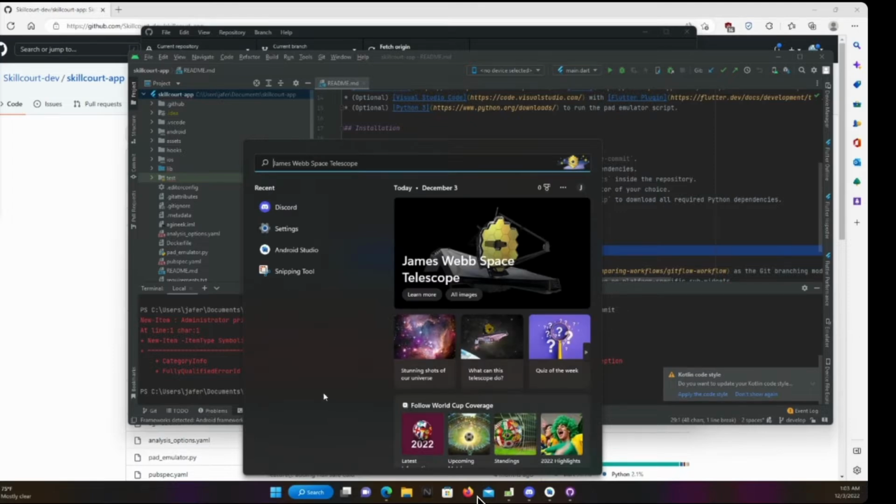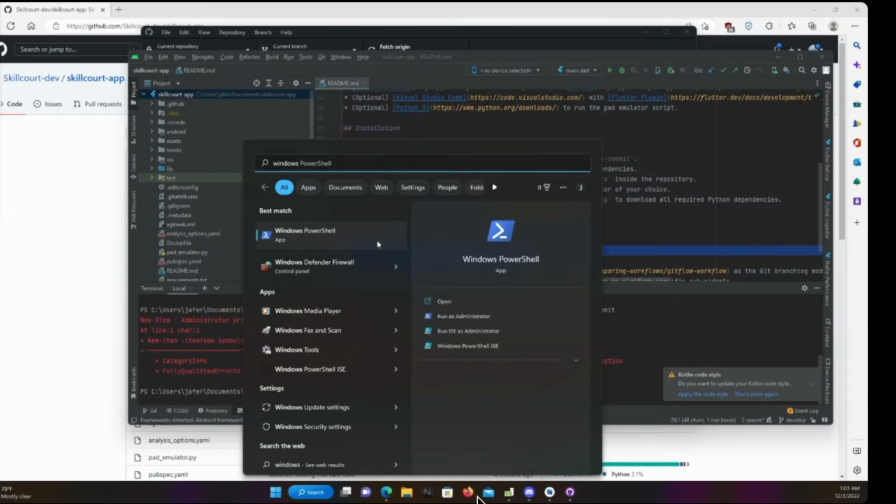And next is to open a Windows PowerShell as an administrator. We're going to go ahead and create a symlink between two files. So go ahead and run that as administrator.